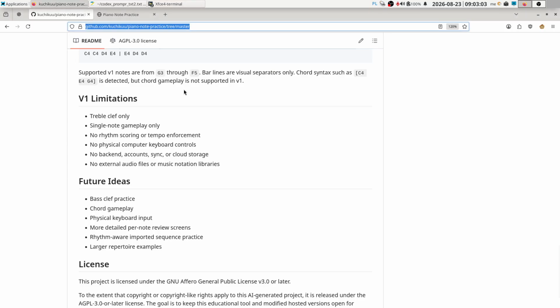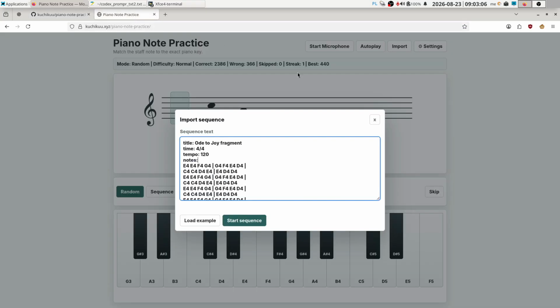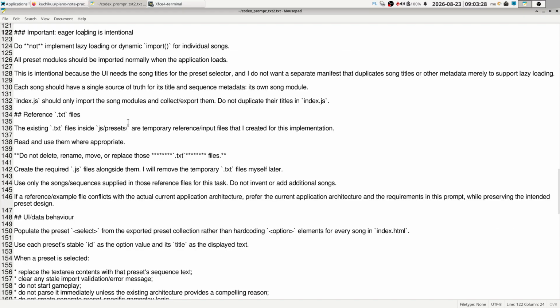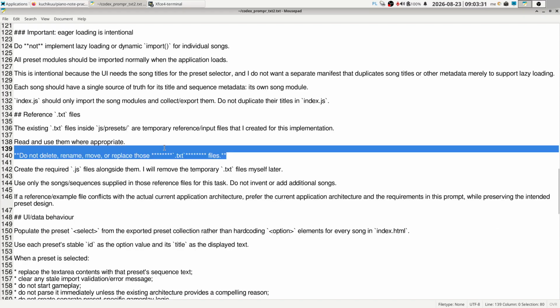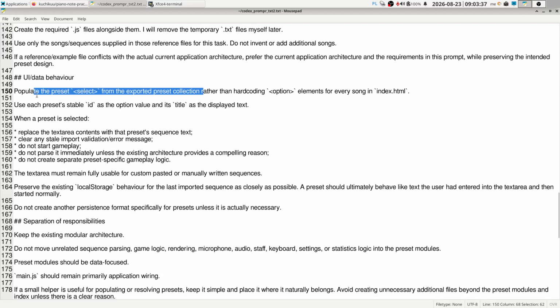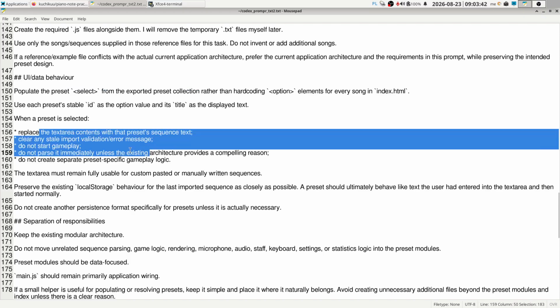I don't want to add another song name in the import pop-up window because I'm doing lazy loading, because the name has to come from somewhere, right? So I'm just downloading the files as it goes so that I can display the names correctly without any duplication of the names. Yeah, I will delete the text files myself. Blah blah blah. How the preset selection should behave.